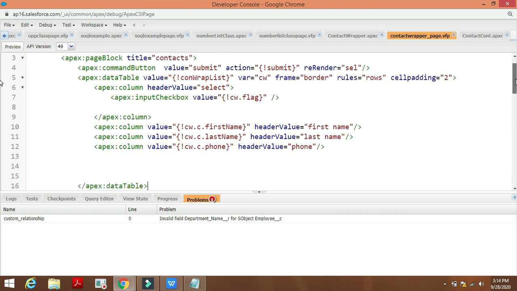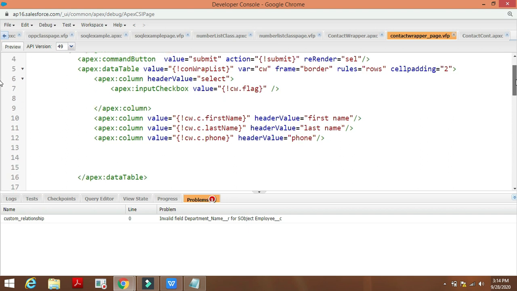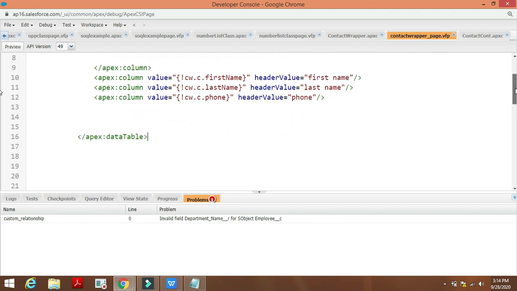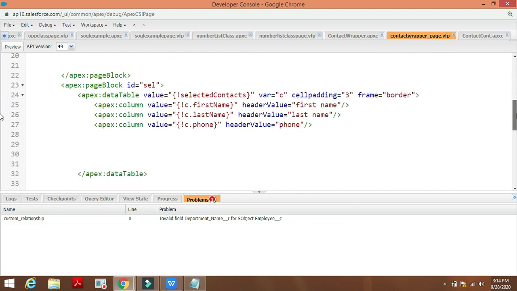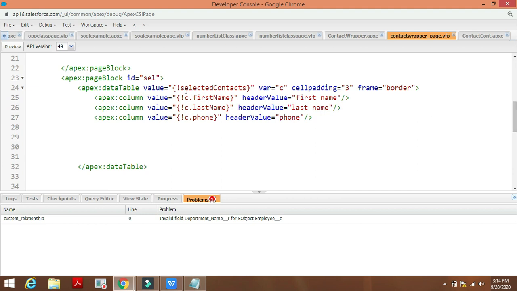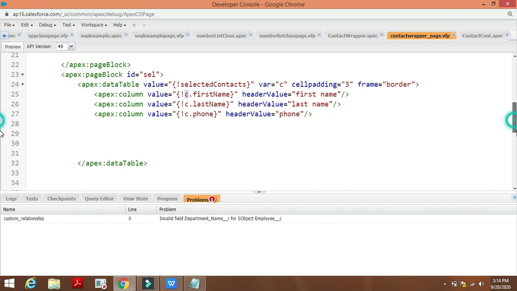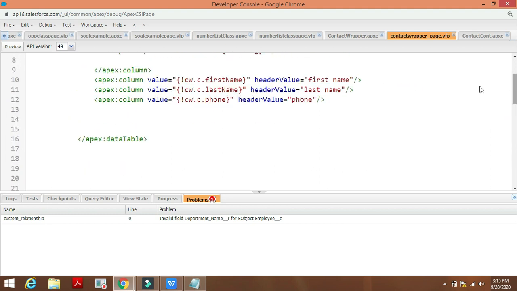So cw is regarding the contact wrapper and c is regarding the contact. Okay, now next I have included another page block, and inside this I have taken only the selected contacts. So here we have to take the value as c.firstName. Likewise the 3 fields are displayed here. So that's it. Let's have a look how this will be displayed.